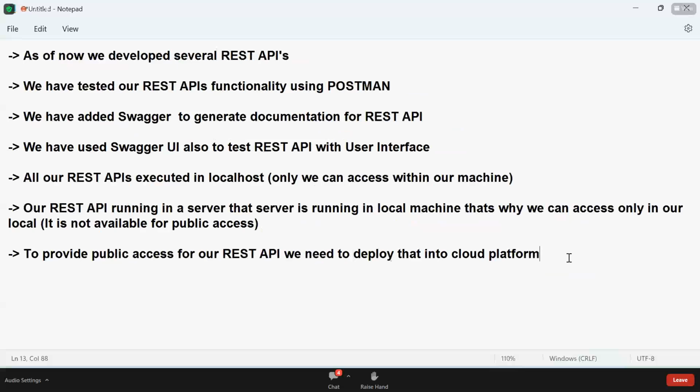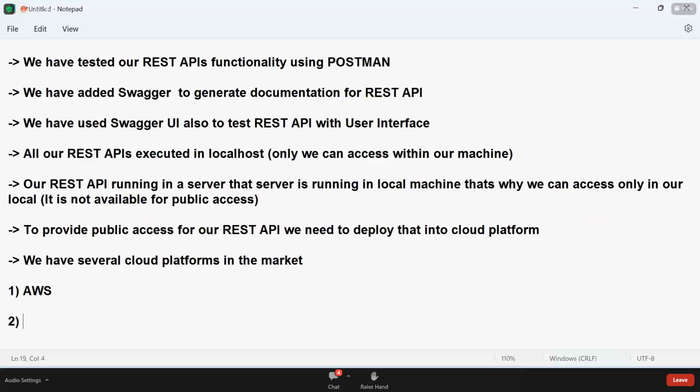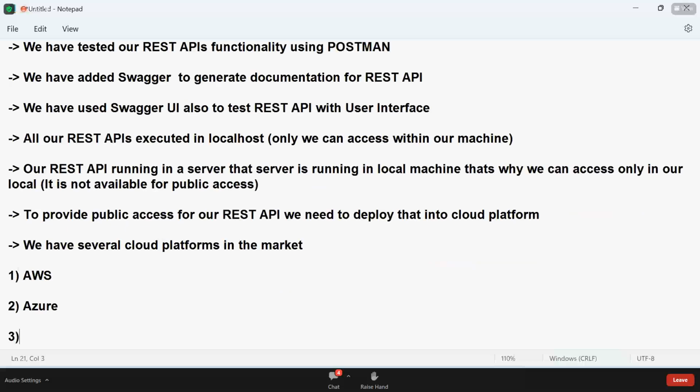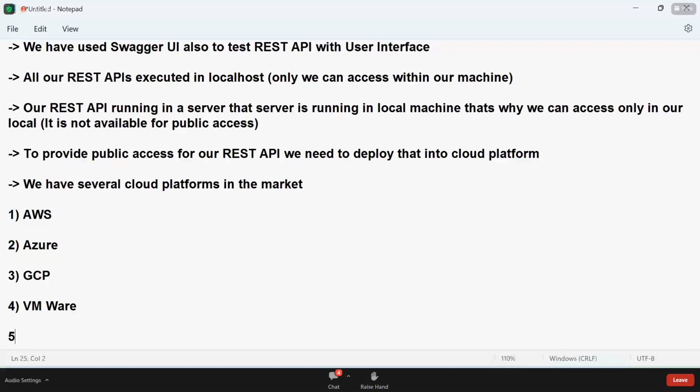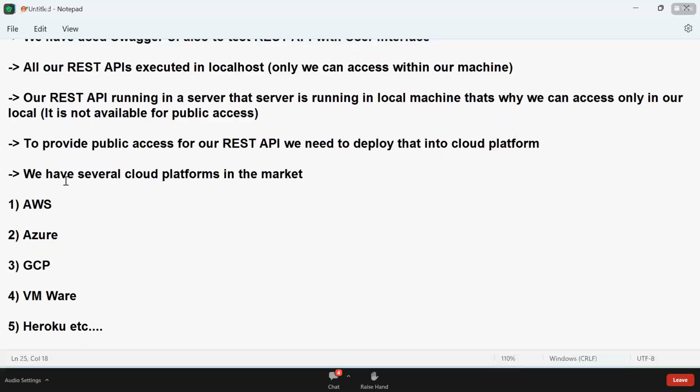What cloud platforms are available? We have so many cloud platforms in the market. One is AWS cloud, the second one is Azure cloud, the third one is GCP cloud, the fourth one is VMware cloud, and the fifth one is Heroku cloud, etc. So there are several cloud platforms available in the market.